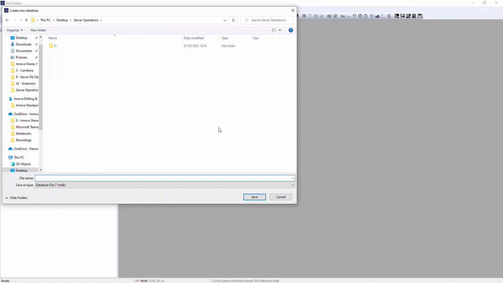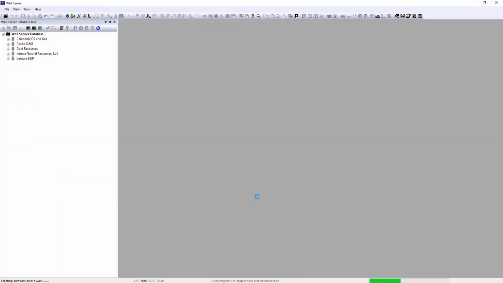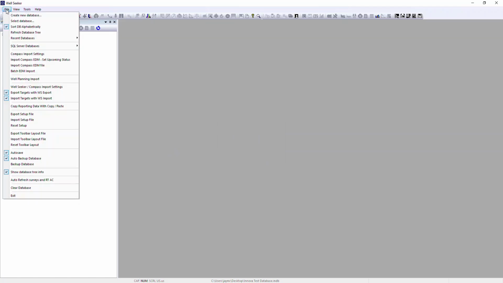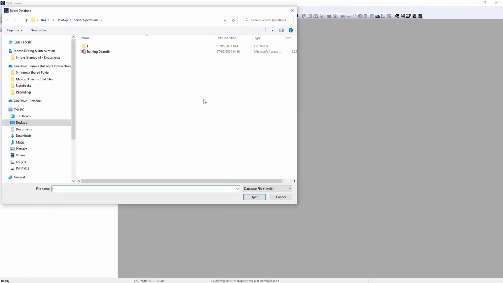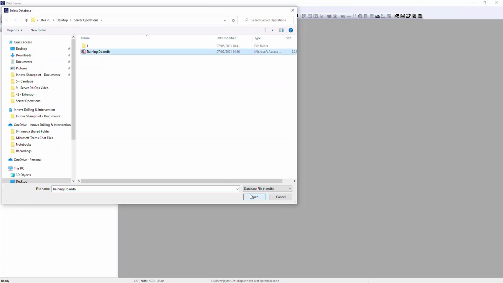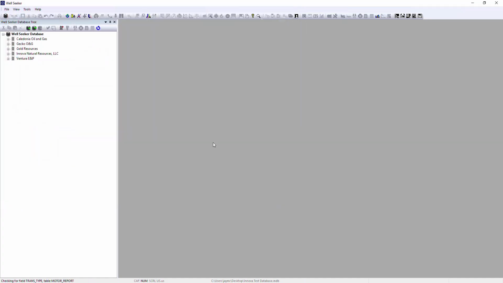So for our case we're just going to call this Training Database. We'll hit save. The database has been successfully created. Now we are still in the original database that we were in when we opened the program. We now need to select our new database, and we do that via the File, Select Database, Training, and we hit Open.